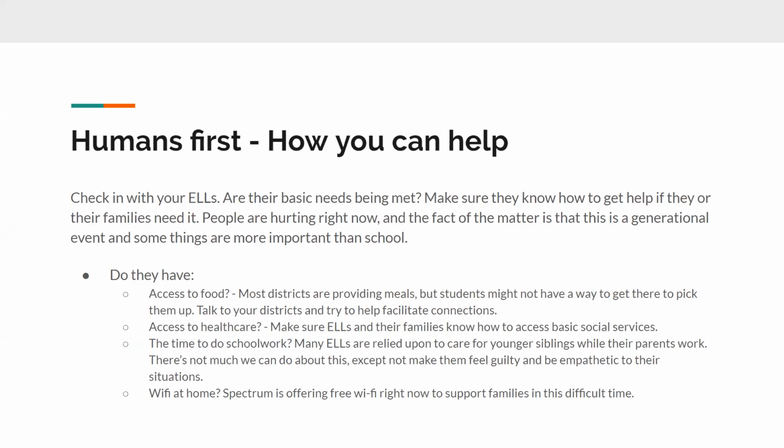Do your ELLs have appropriate access to food? Most districts are providing meals, but students might not have a way to get there to pick them up. Talk to your districts and try to help facilitate connections for these families. Do your ELLs' families know how to access healthcare? This is a tricky conversation to have because you don't want to violate FERPA laws, but you can have conversations and just make sure they know how to do this if they need to. Make sure they have access to things like social services if they need to.